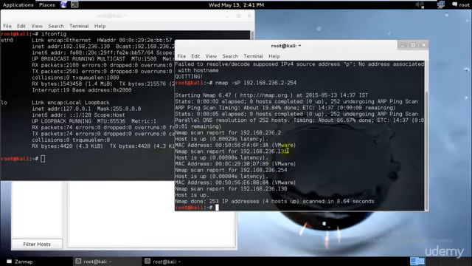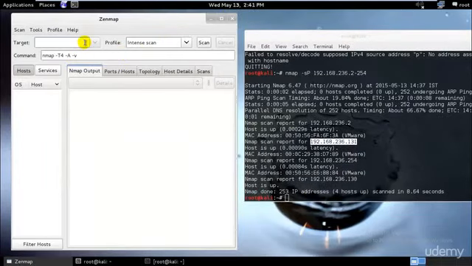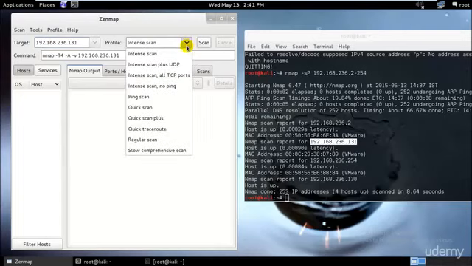So now I want the operating system information about this specific IP address. What I would do is go ahead and use Nmap. I'll type the IP address over here, 192.168.236.131. And as you can see, there are different types of scan over here.